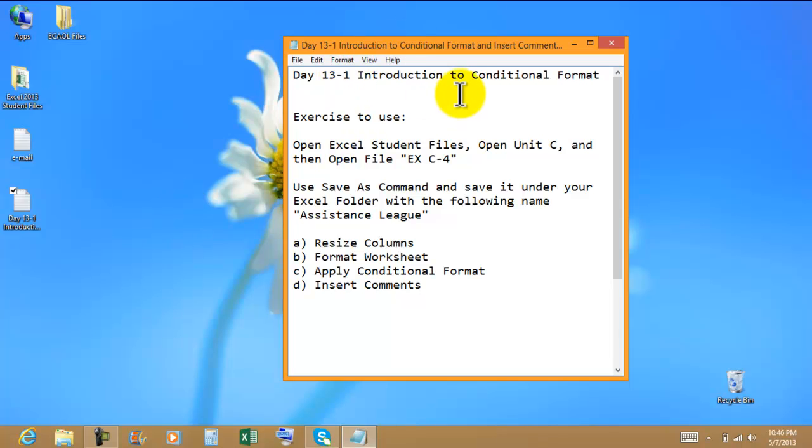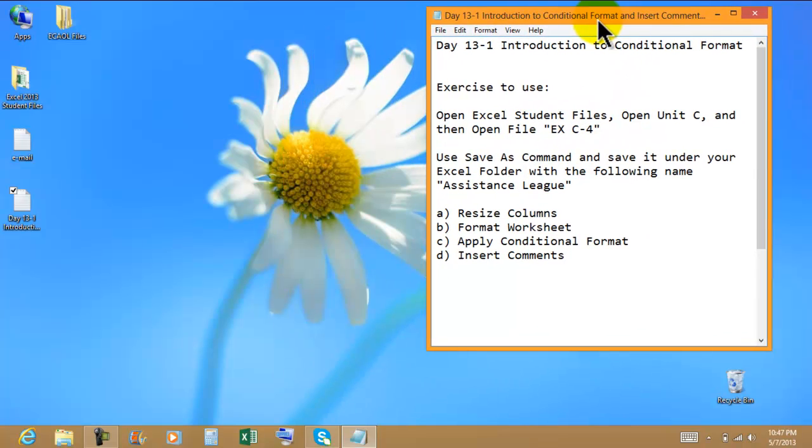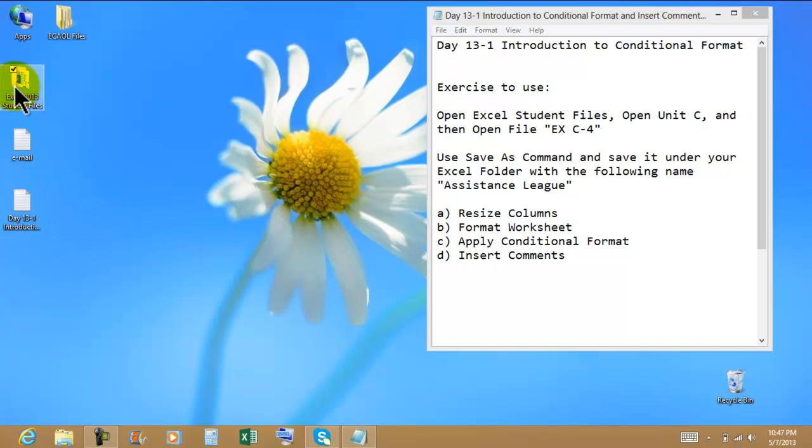Day number 13, 1. Introduction to Conditional Format. We are going to be having the introduction into the conditional format today. The exercise to use is under Unit C.